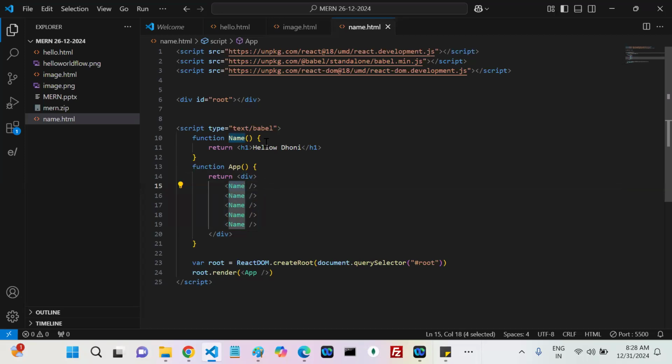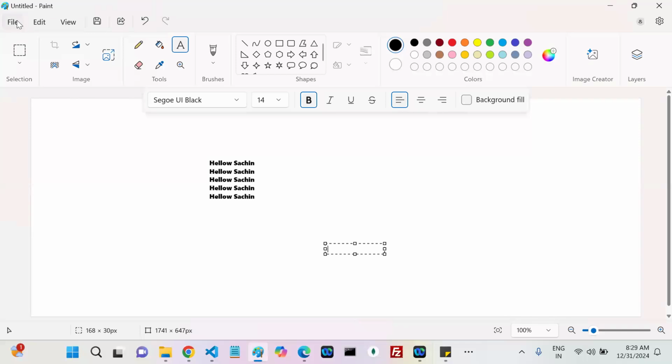Now come to the name. Here tell me, we have the JSX. Is it like normal HTML or not? Yes or no? Okay. Let's go with the next requirement.